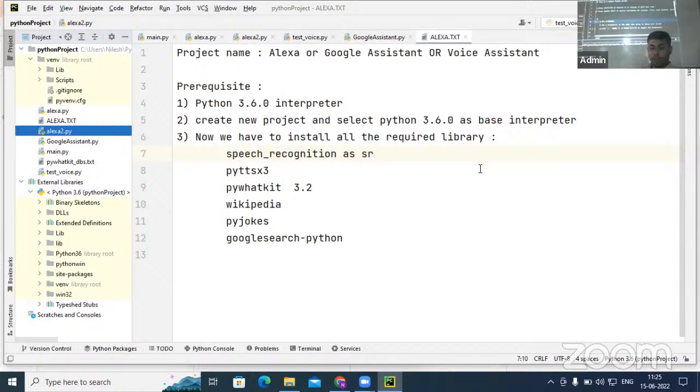You have to just go to the File menu, Settings. Then you have to see. So there is no required library installed. So you have to install from the start. The first library that you have to install for this project is what? Speech recognition. You can write it down in your notebook. Speech recognition. Clear? You can see speech recognition is there.